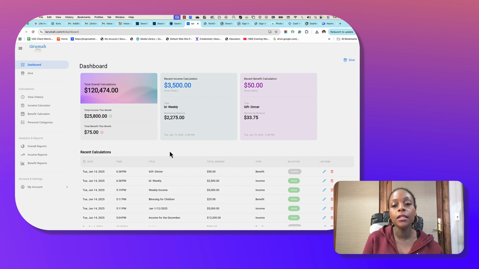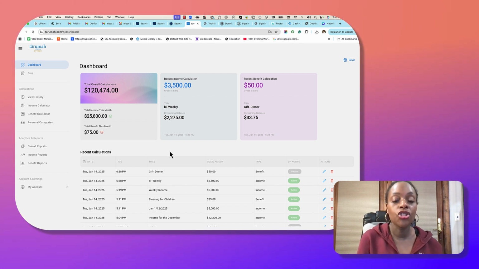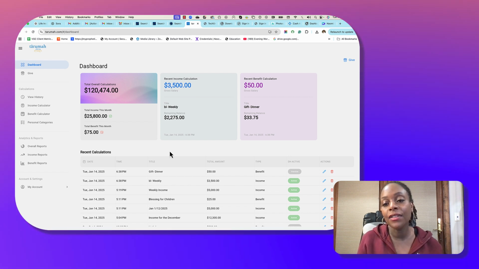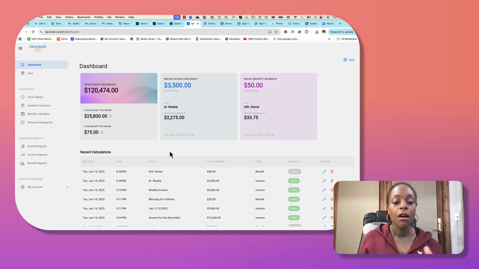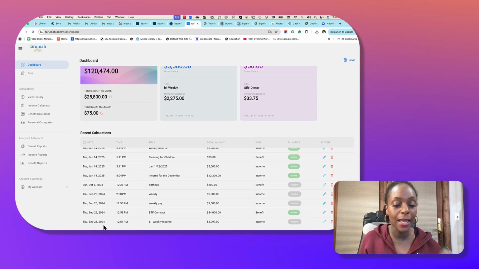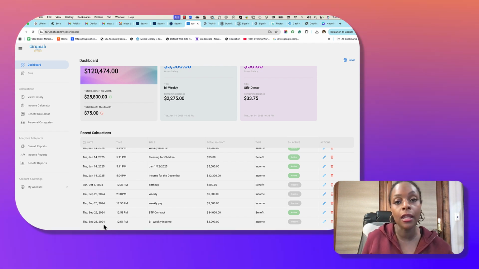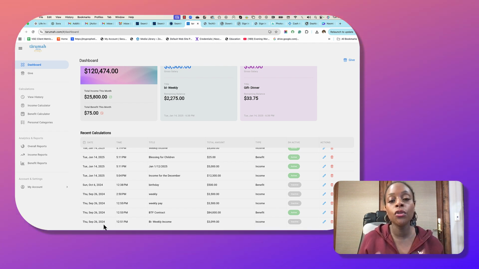So as you can see, this is my dashboard because I have been using my Gmail account on my mobile phone, and this has everything of the different tracking of what I've been doing. I've been playing around with it for today, and as you can see, unfortunately, it is not going to pull in all of your old data. So if you are new to the Tarumah app, you're good.